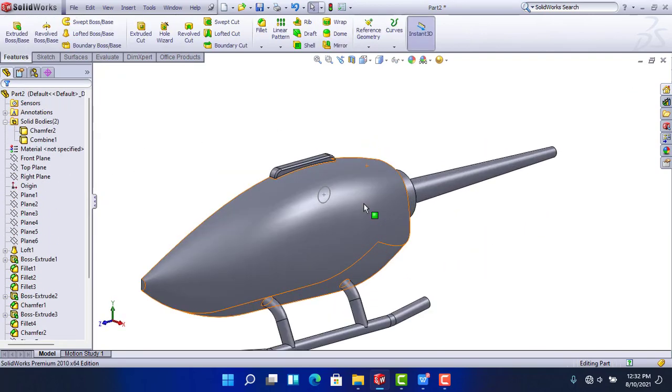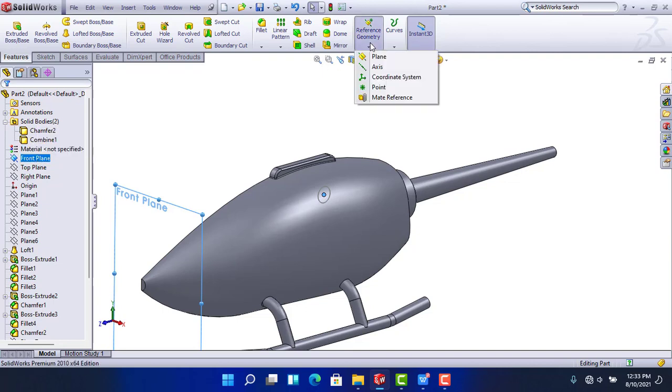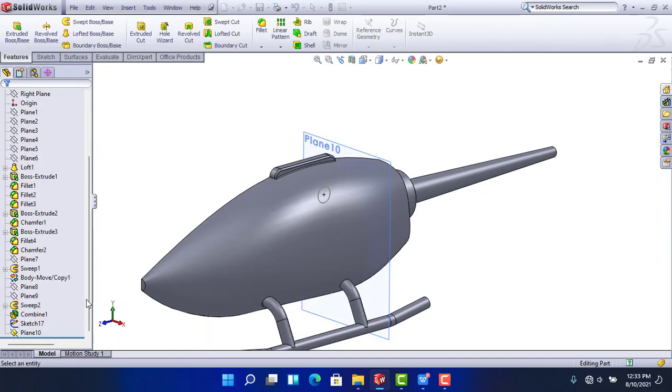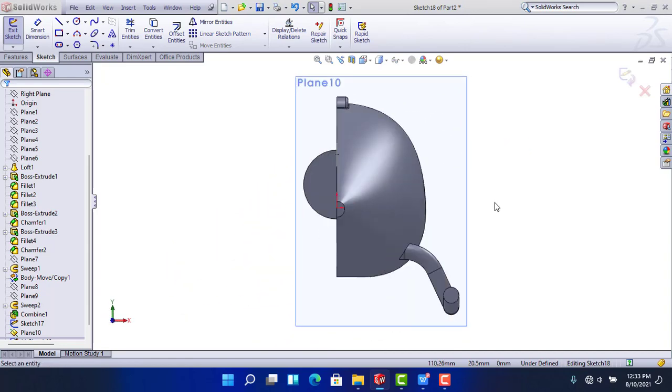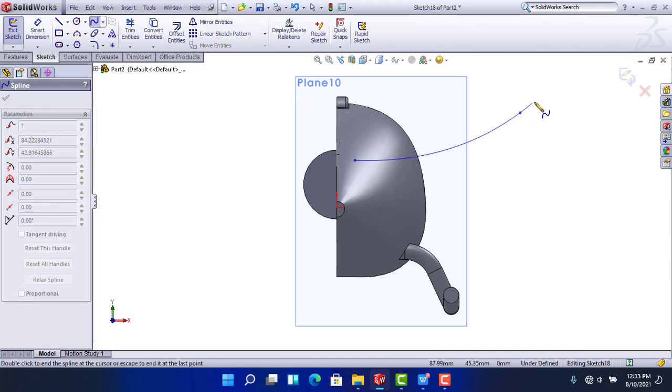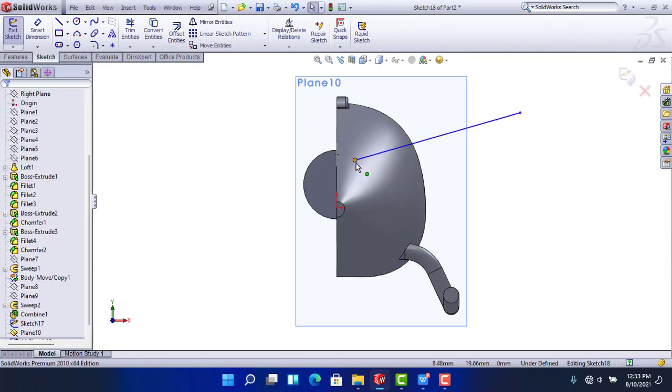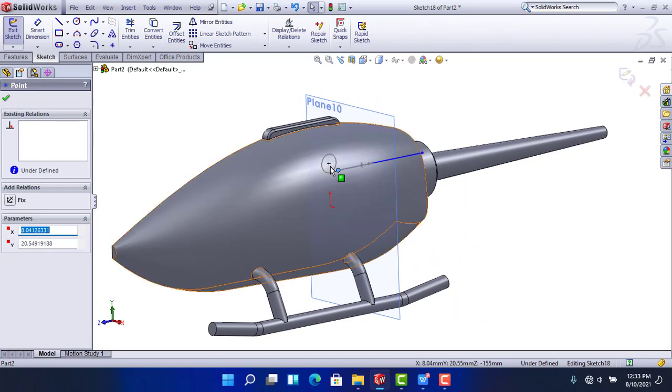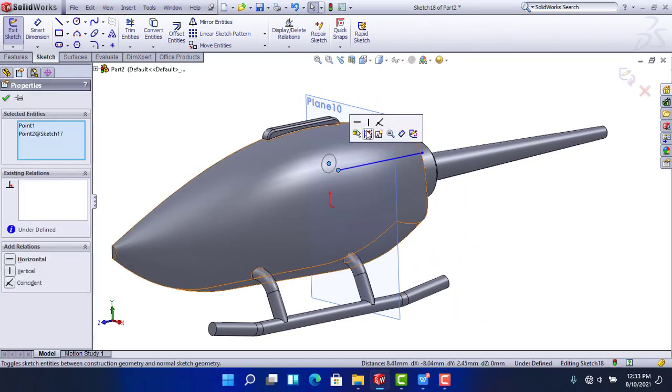Select the midpoint of the circle and front plane. Go to reference geometry and select plane. Click OK. Select this plane, start a new sketch. Go to normal. And let's draw a spline. Select this point and this point. Merge.